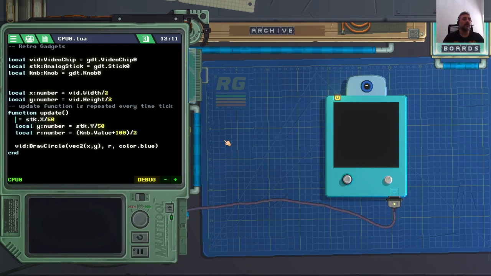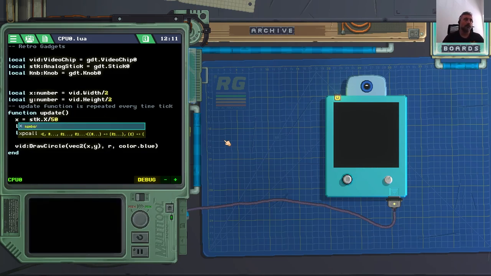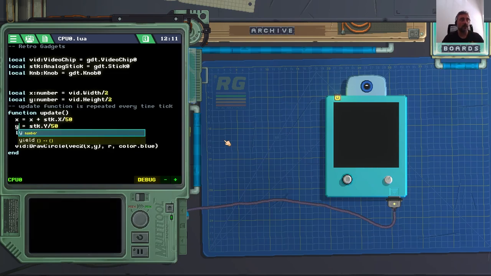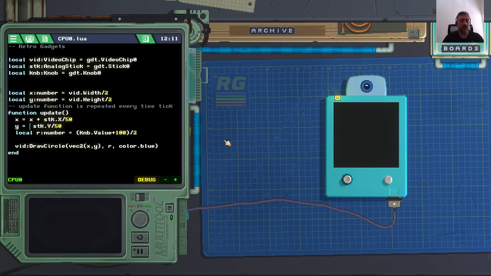So what I can do is x equals x plus stk.x divided by 50. There's a shorter form for this, but we will use this one, which is easier to read. y equals y plus stk.y divided by 50. So each single update, each single tick in my loop here, I will add my stk.x or stk.y divided by 50. This will mean that we add 0 if the stick is not moving, or up to plus 2 if the stick is moving to the right, or up to minus 2 if the stick is moving to the left, and so on for up and down.